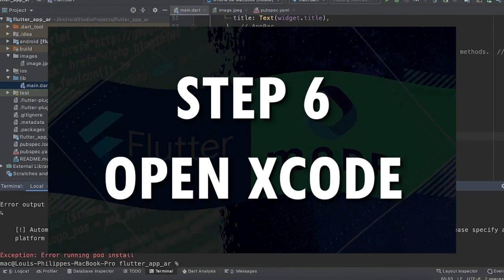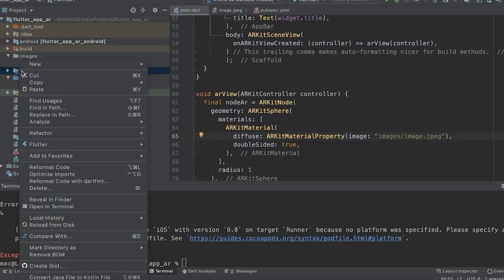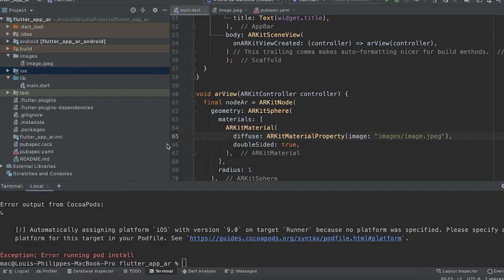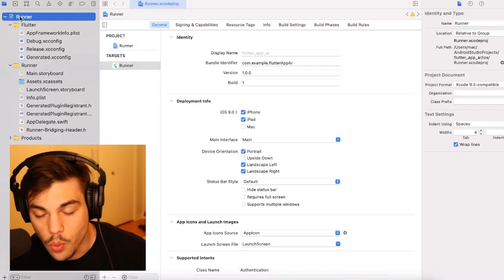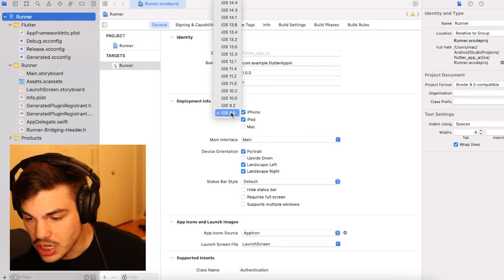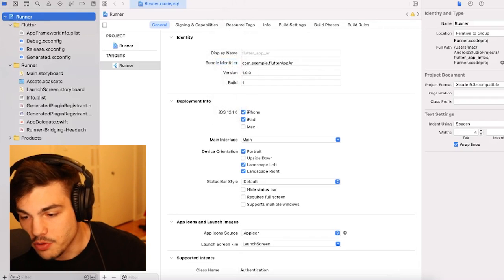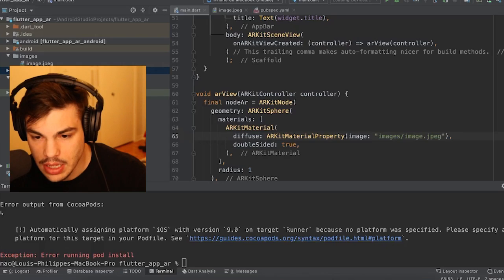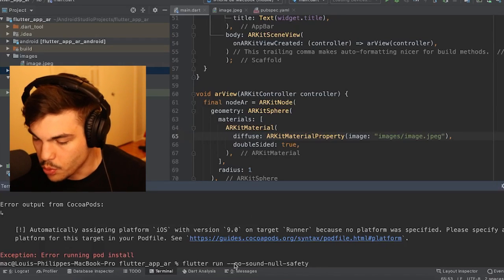And we will face a problem right now, okay? The problem is the iOS with version 9.0. So apparently it is too old. So we will need to go inside Xcode. Inside iOS folder, you will right click, you will click on Flutter, and you will open iOS module in Xcode. Here we go. Now you will click on Runner on the top, and you will change iOS 9 by, for example, iOS 12.1. It should work. Now you can close Xcode and we will rerun everything, and it should work right now.